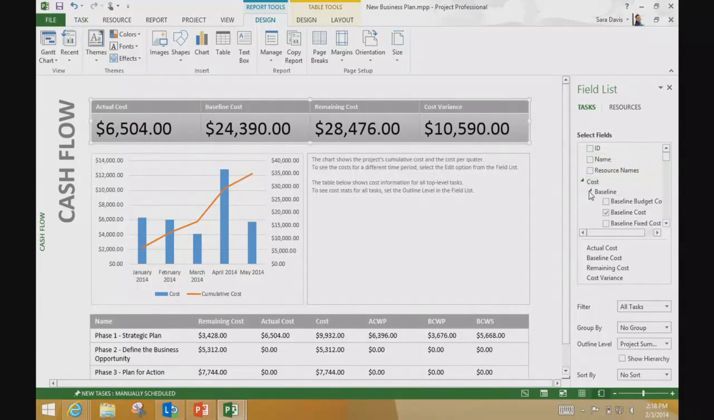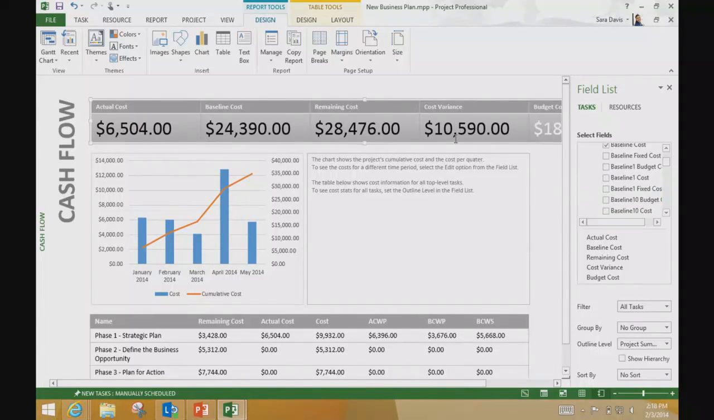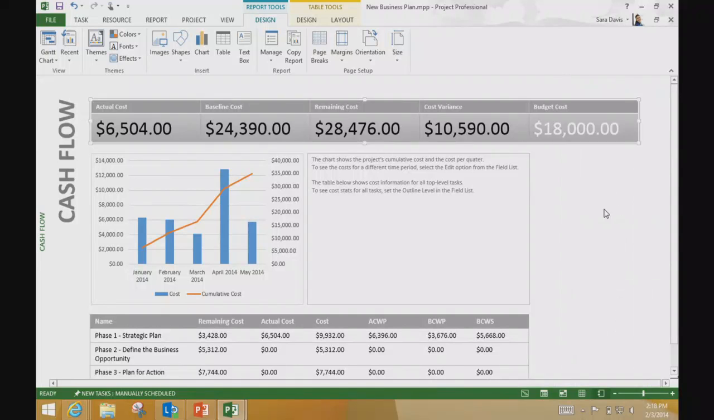So I'm going to scroll down and add budget cost. Close the pane and say, like, oh, my budget was $18,000. I'm currently at what? 28 plus 6. I'm at 30-something. That's way over. So I still need to drill in and figure out what's going on.